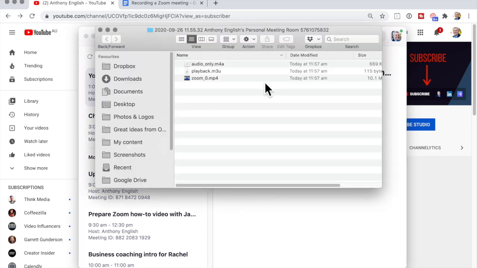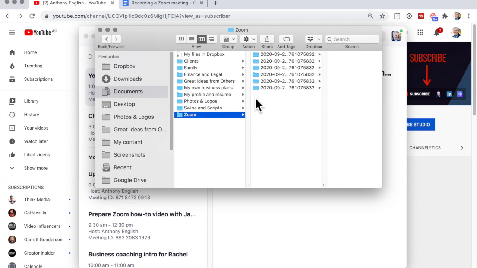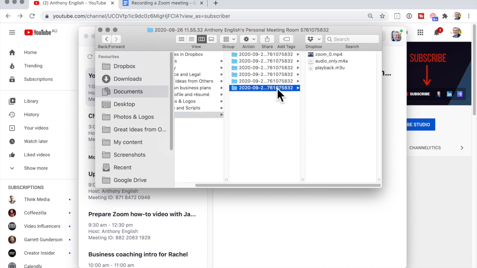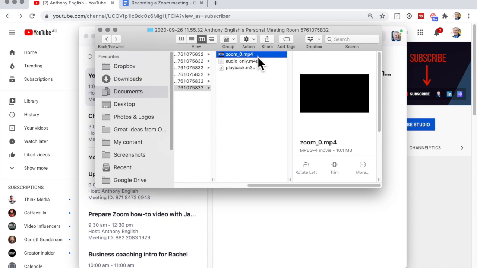So where are those recordings? Well, if I've recorded locally, they're going to be in the Documents folder in a subfolder called Zoom, and the format is going to be for the date, time, and there you see the file, which is Zoom_0, which is the MP4 format, and then the audio, if you just want the audio. This MP4 format file includes the video and the audio. And that's the file that I can edit and then upload to YouTube.